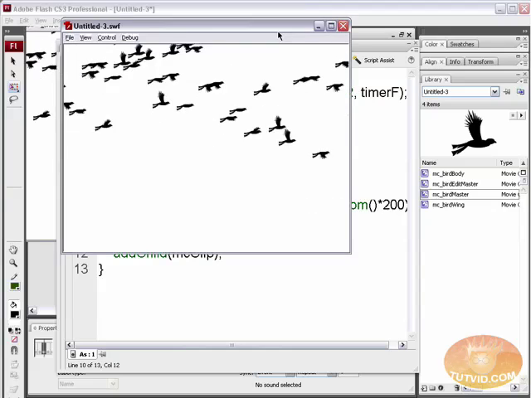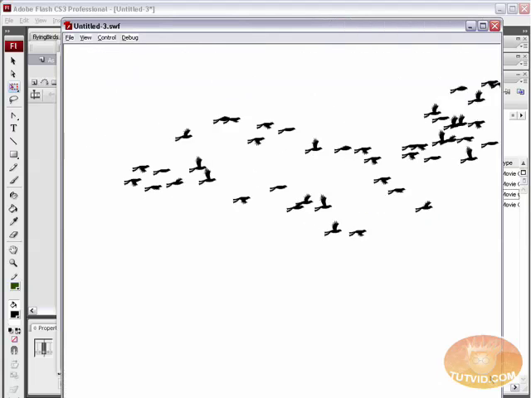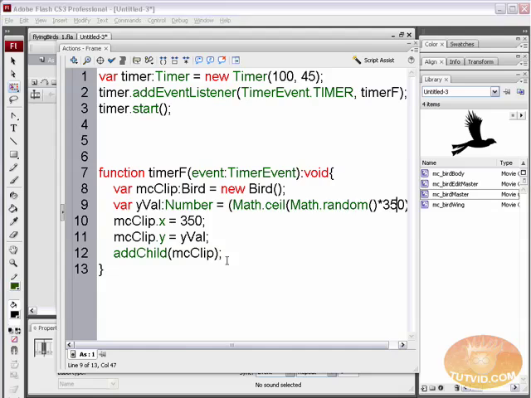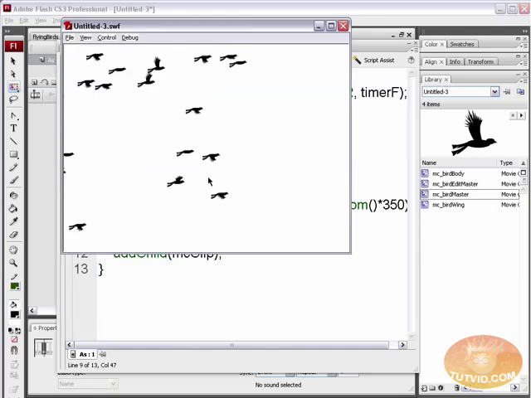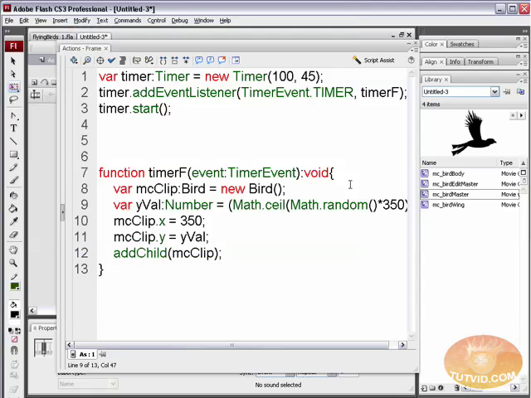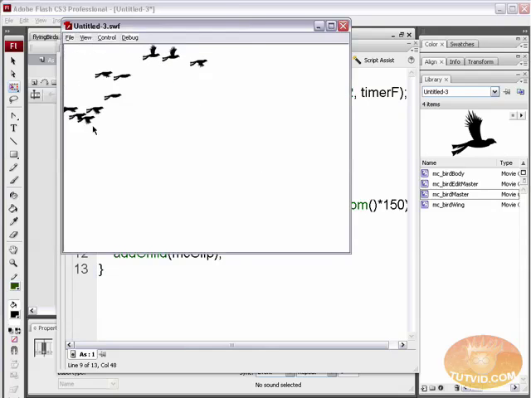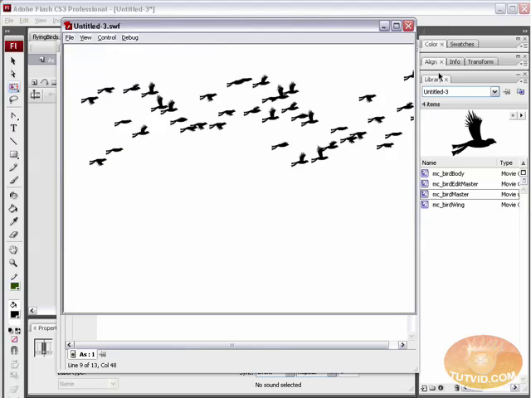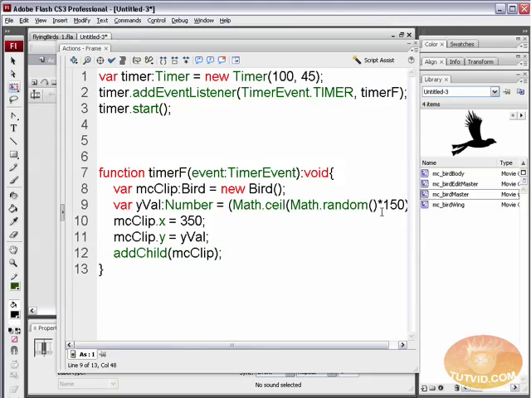Let me see what's going on. We've got a bunch of birds coming in up there. Okay, we may want to increase this a little. Maybe let's try, oh, I don't know, 350. Okay, now we got them flying all over the place. All right, let's go a little lower now. Let's try 150. That's going to keep them, you know, more tightly clustered together. Just like that. Okay, looks pretty good. But I think I'm going to put that back to 200, maybe 250 is fine.